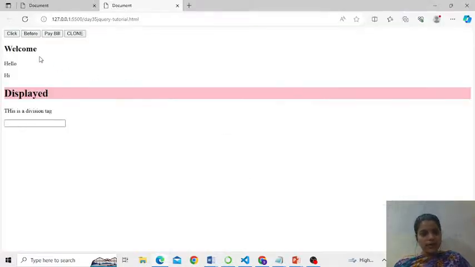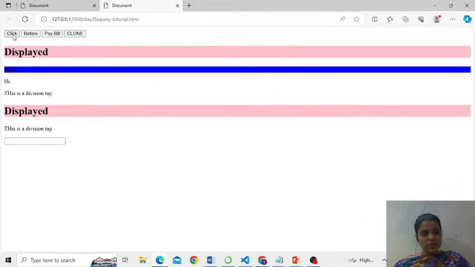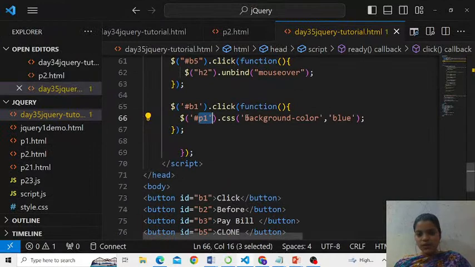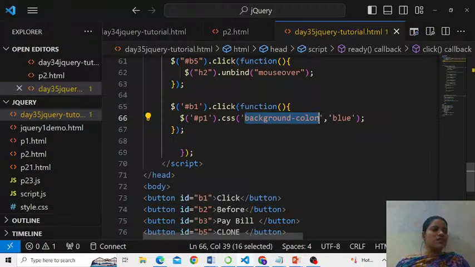So if I come here and click on this button, it's blue. Am I right? So this is how the CSS works. Instead of background color, you can set some other property and value also, like width, comma something, height, comma something, margin, margin left, margin right, padding, something. So hundreds of such CSS effects you can give using the CSS function. That's the reason we say jQuery is an HTML and CSS manipulator. It is a manipulator of both HTML and CSS. I hope you are understanding it.